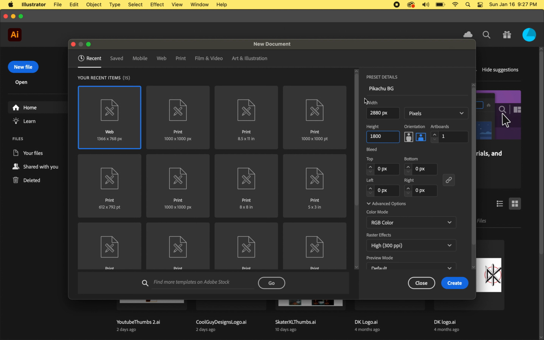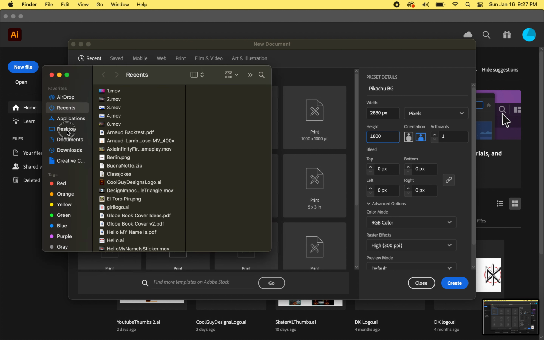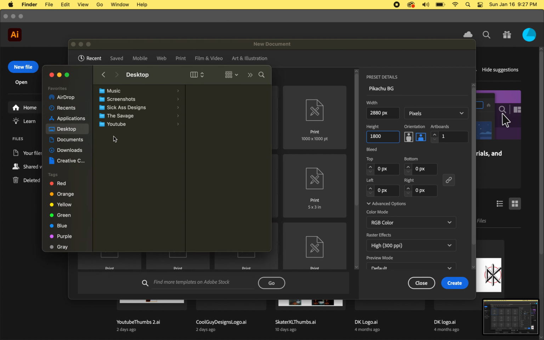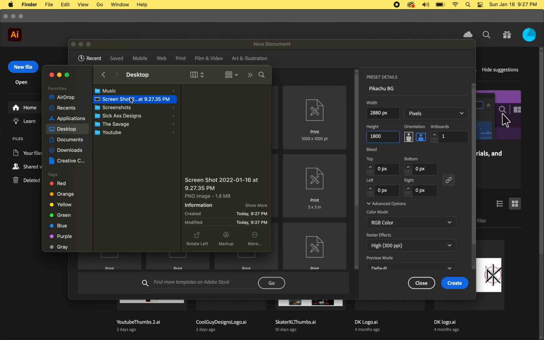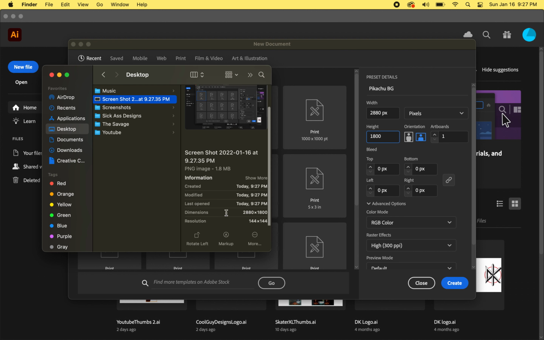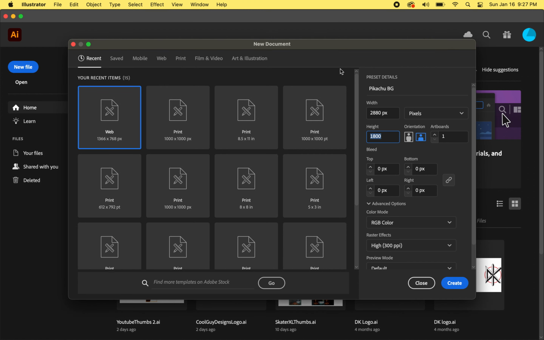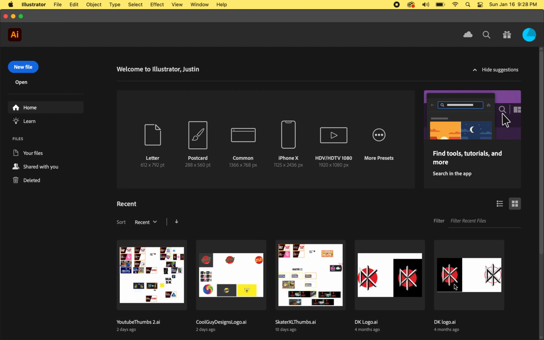If you don't know the size of your background, on a Mac you can press Command Shift 3, and that's going to create a screenshot. Then you can go into your files, and you can verify the dimensions right here. So I'm going to choose 2880, but you can just take a screenshot and make it at whatever size you have. For the color mode, I'm going to choose RGB, and everything else I'm going to keep default.